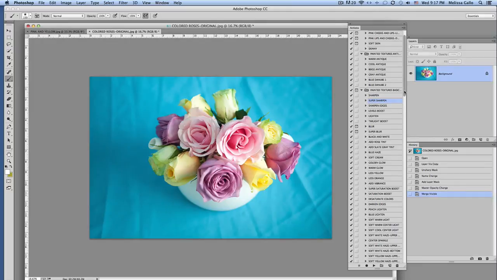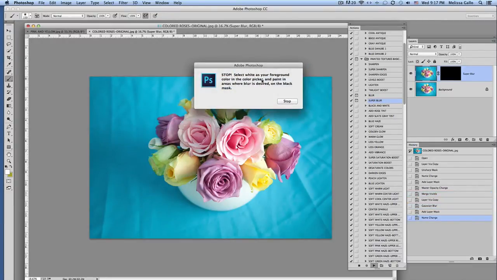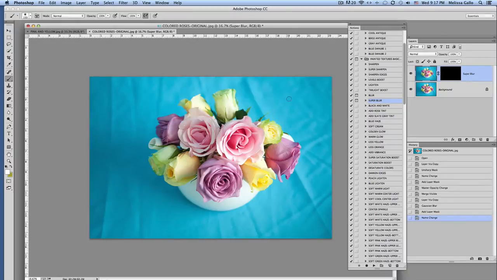background, and a real fast way to do that is to run the super blur, like so, and it'll tell you to select white as your foreground color. So we make sure that white is there in the color picker, and we press on the black mask, like so. B for brush, and get a nice soft brush, and use the right bracket key to enlarge it.